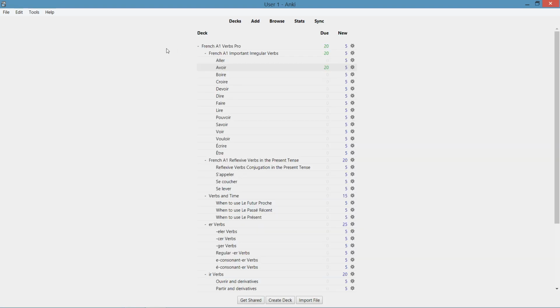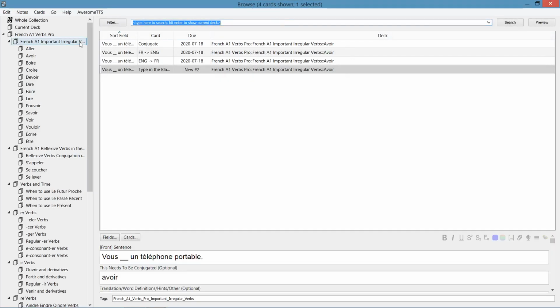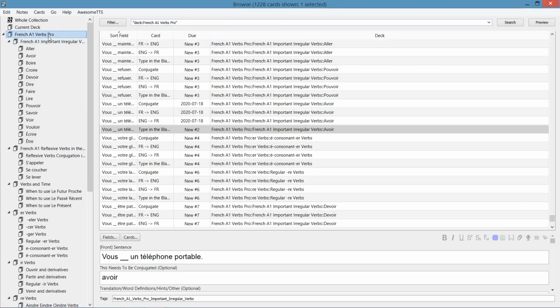Now, if you go to decks, you can exit out of it. And you can see now that we're again at the dashboard. We have still some cards due, and we have some new cards as well. Now, if you want to have a better overview of all the cards in the deck, you click on Browse. And then we click on French A1 Verbs Pro. And you can see we have 1,228 cards.